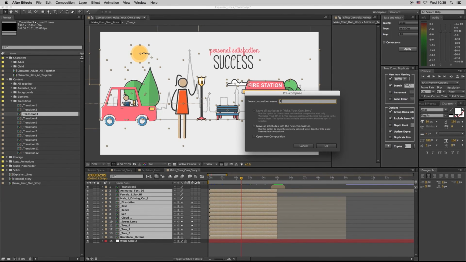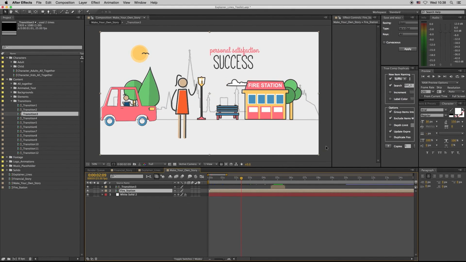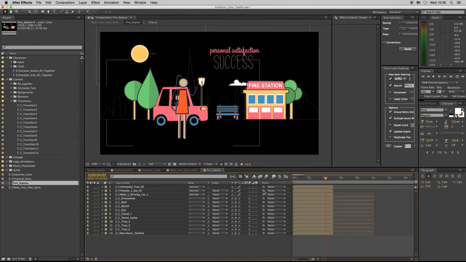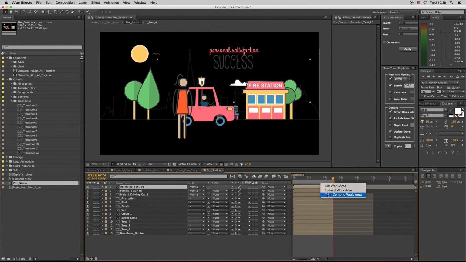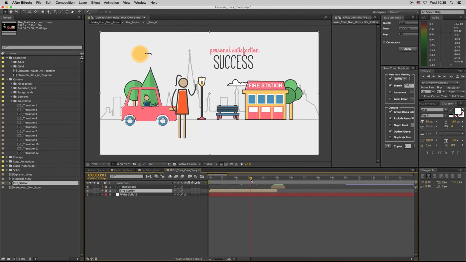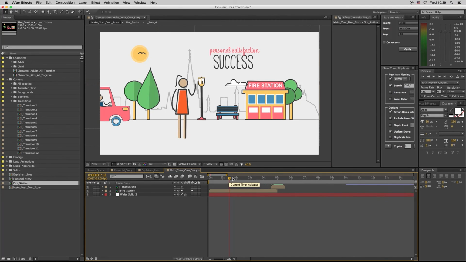Let's say it's the fire station, based on the building, like this. So this is it. As you see, here is trim comp to work area, so you know where it's ending. So this is it. I hope you like this template and make your own stories.